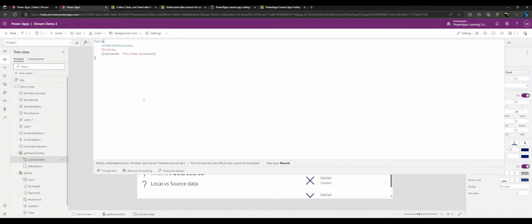And essentially, you give it a data source or a collection. In this case, we're talking about collections. So you give it a collection, then you give it a row to patch into, and then you give it column names, and you give it new values for column names.